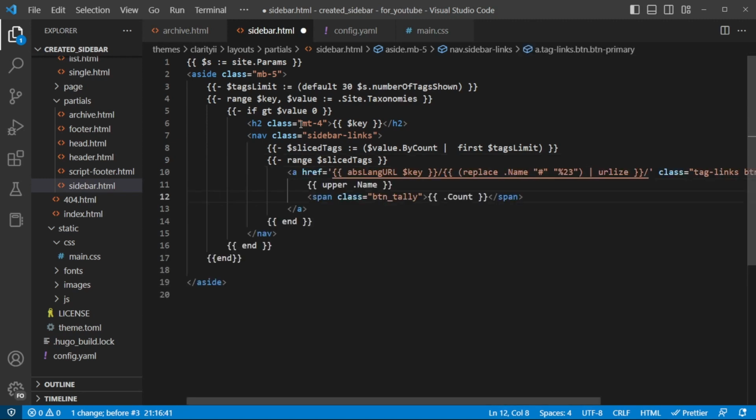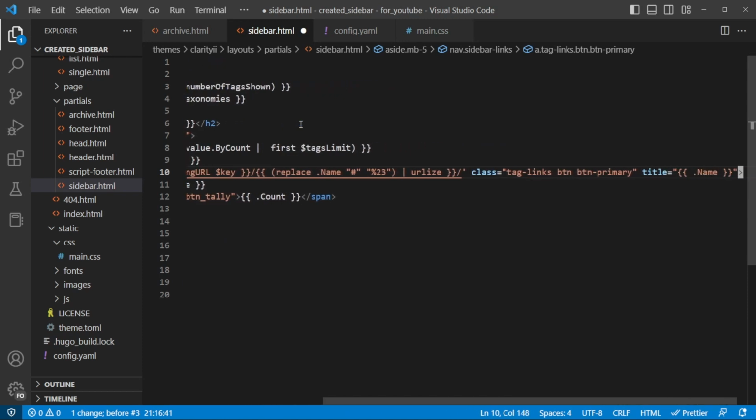When we are iterating through them, we're going to create an a tag to display the name of the tag or category and also the count of it. As you can see, the name is displayed in uppercase. And also this right here, href, is how you will construct the link to the tag or the category list. And then here is also the rest of the HTML code.